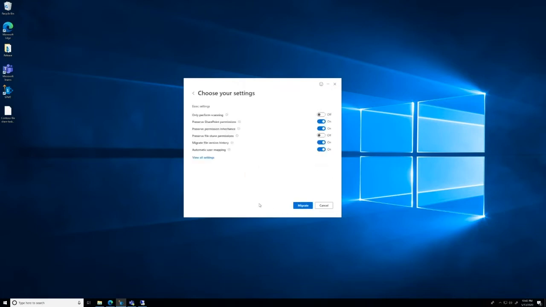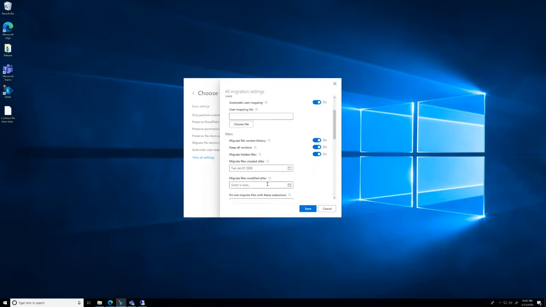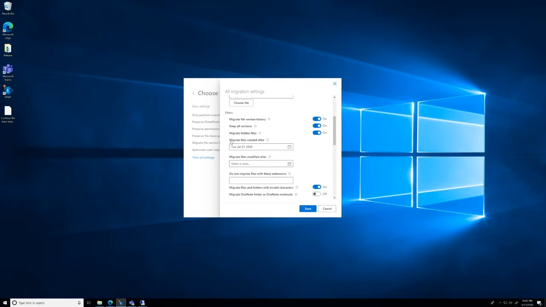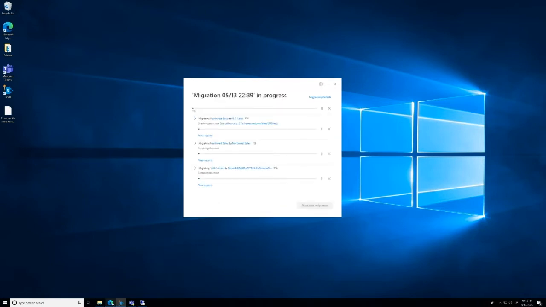I'm going to click Next, and here I'm presented with simple settings where I can choose whether I want to perform scanning only, or if I want to preserve permissions or version history. I also have more options to select different settings, including the ability to scope my migration to files that are created after a certain date or modified after a certain date. I also have the capability to exclude certain file extensions in order to decide exactly how I want to run this migration. I'm happy with all these settings, so I'm going to get ready to click Migrate. I'm going to let this run, and I'm going to show you an end result.